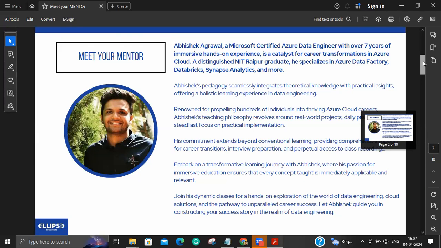Hello, I am Abhishek. I have a total of 7 to 8 years of hands-on experience as an Azure Data Engineer. I have done 7 to 8 projects in cloud migration and cloud data engineering using Data Factory, Databricks, Azure Synapse Analytics, PySpark, and Spark SQL, and that is what I will teach during my course. I am also working right now at Aldi Germany as an Azure Data Engineer.